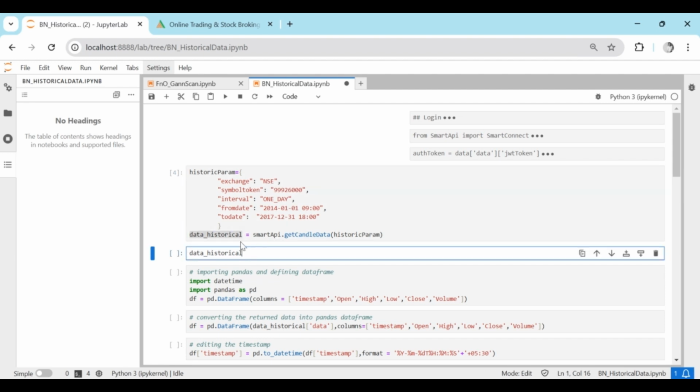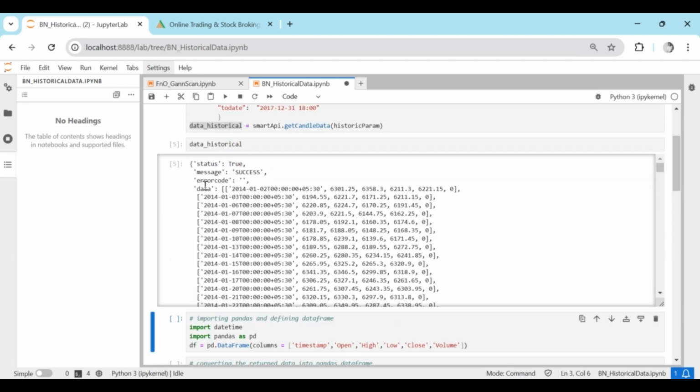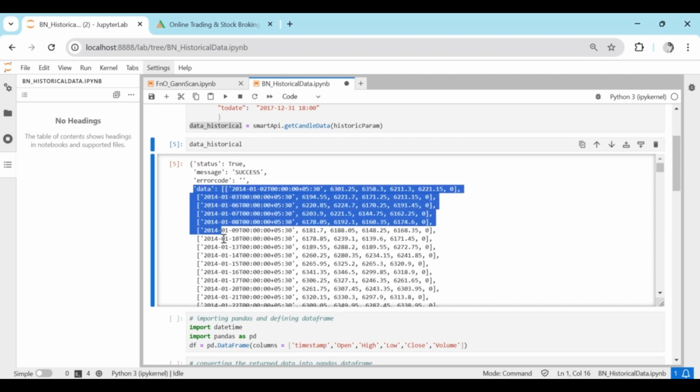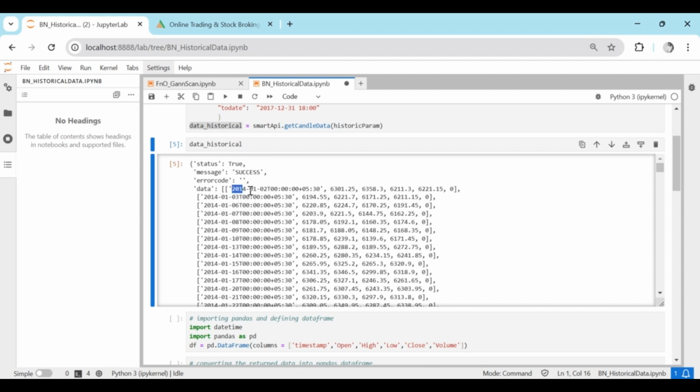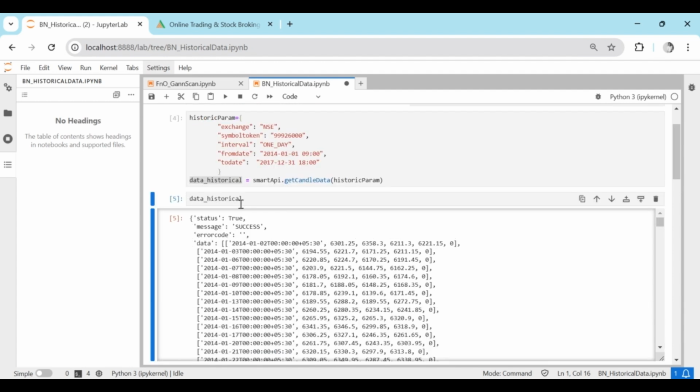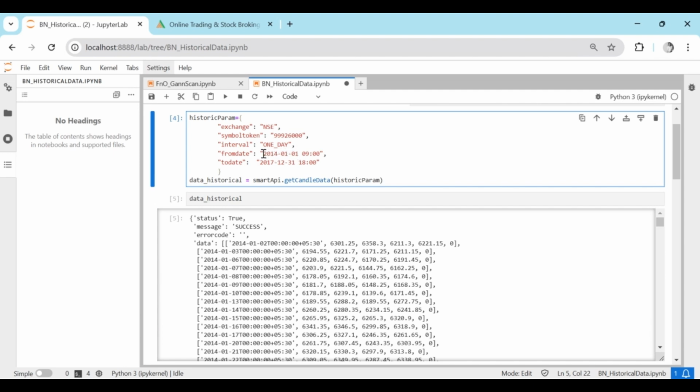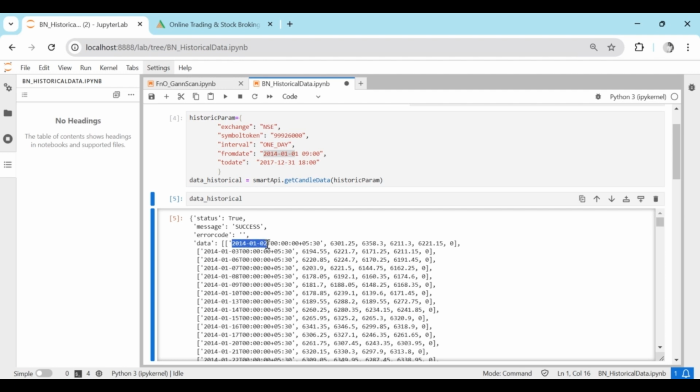So as you can see, the historical data call is already executed. Here the status is true and the message is success. And here you could see a huge dump of data, and it basically contains the candle data for each day, whatever is mentioned. Since I'm taking it from 2014 to 2017, here you could see from 2014 first, and you could also see the candle information in this manner: OHLC, open, high, low, close, and the last column is the volume. Since it's an index, this doesn't have the volume.